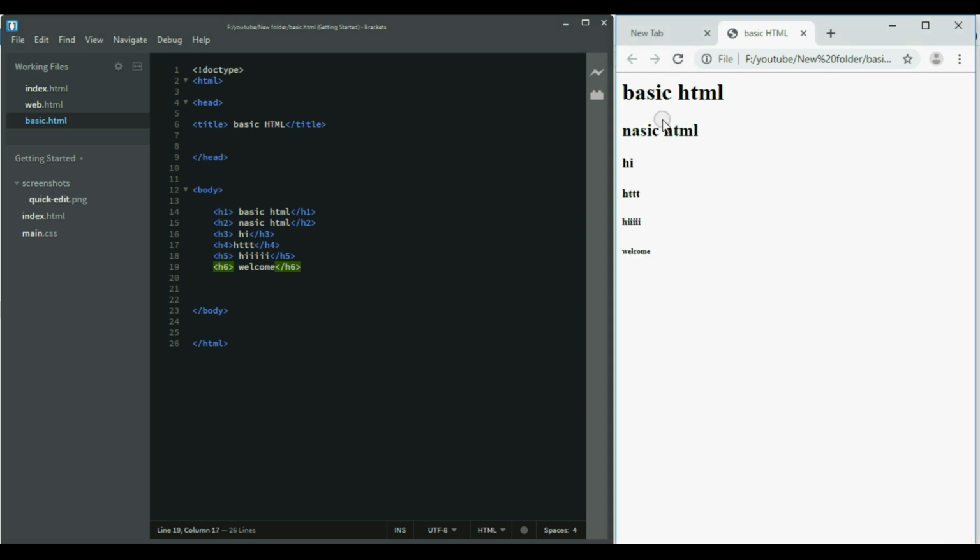I save this and finally run this. You can see here the various sizes of headings. See here, this is the biggest and the smaller than that. See the 6 types of headings here.